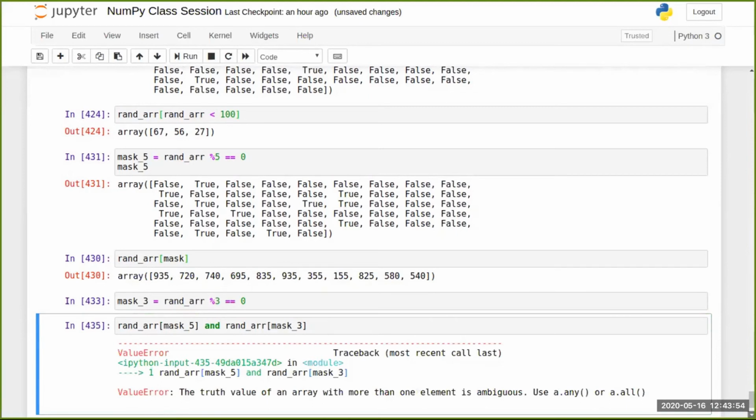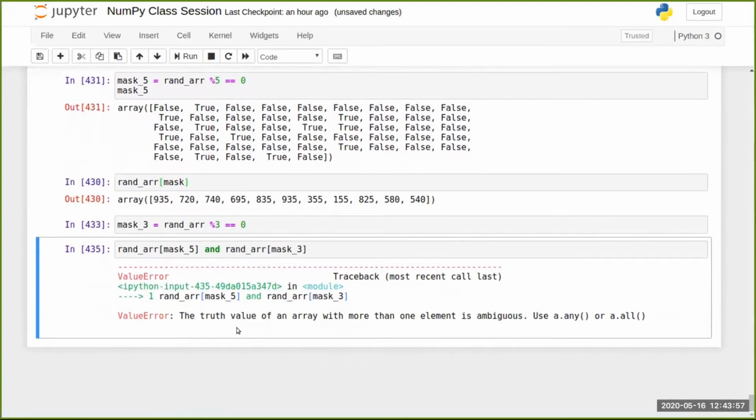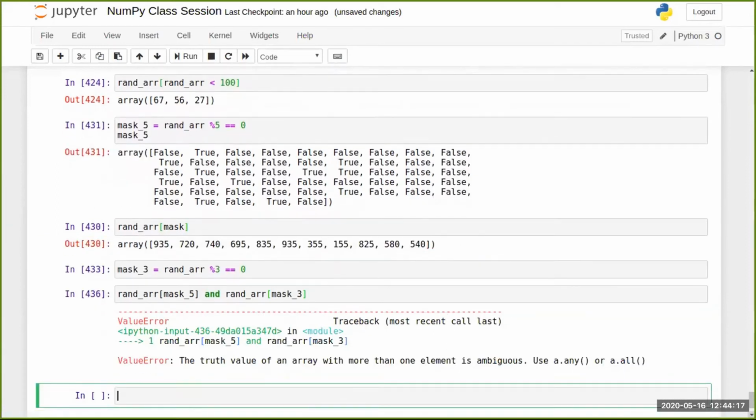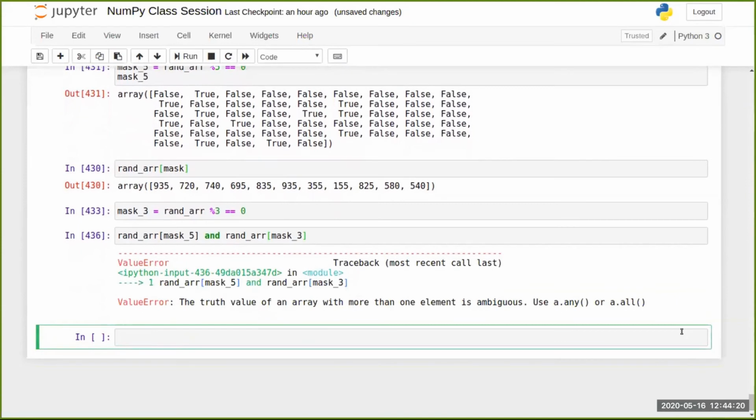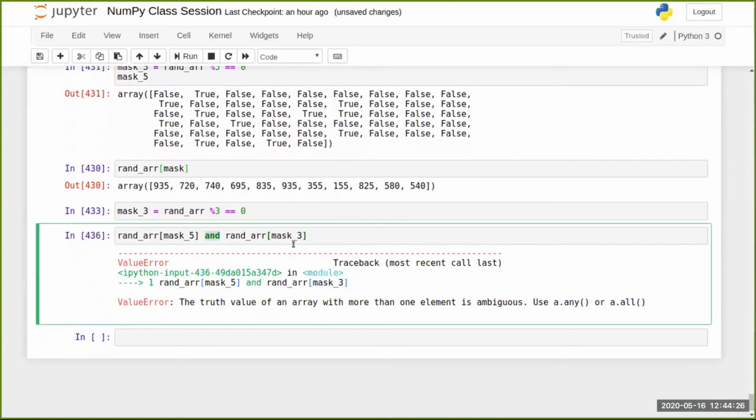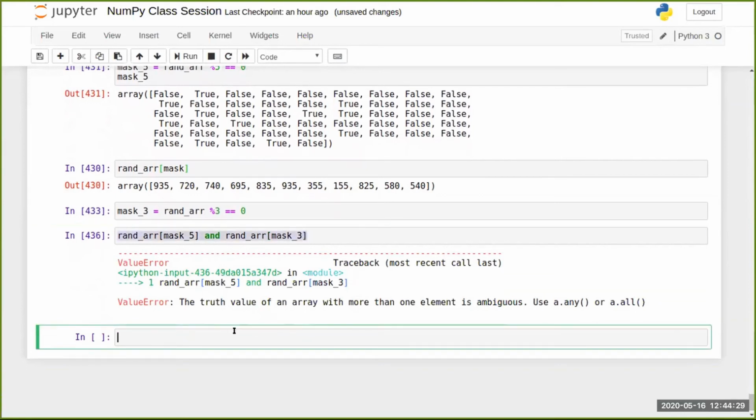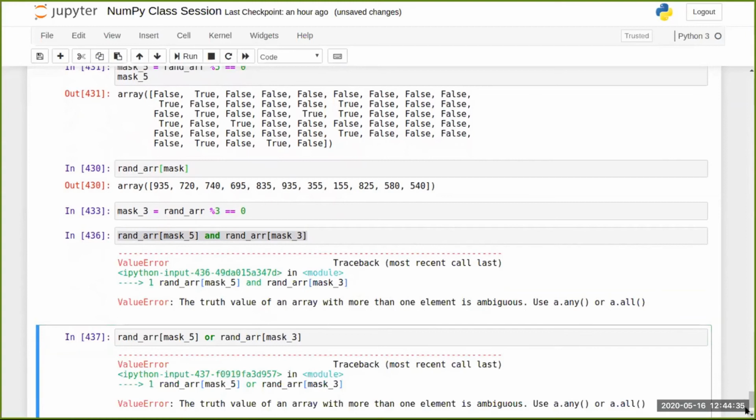So you see, you get an error. It's saying the truth value of an array with more than one element is ambiguous. Use any or all. These two we are going to look at more in detail when we get into pandas. But I just wanted to show you that if you do this, you're going to run into an error. It's the same thing with or, it'll still give me an error.